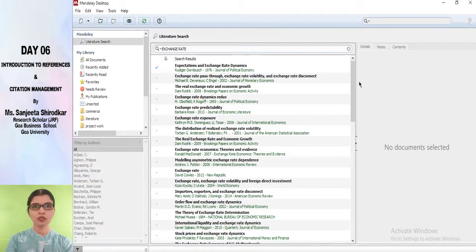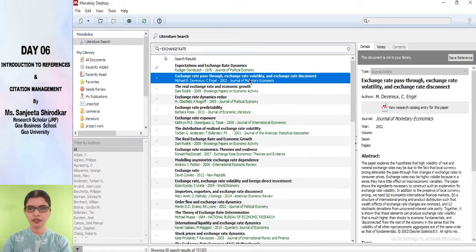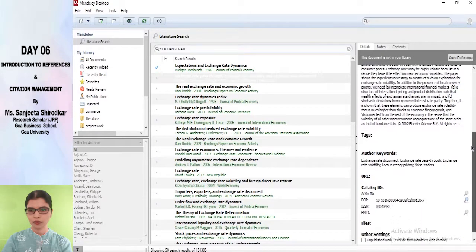Although most of the times the PDF for that particular research article or reference will not be available, but then you could look out for the article if at all you want. And if you feel that after reading, I'll just click on one of the articles. Here there is one article. Now you have been given certain information about this article.